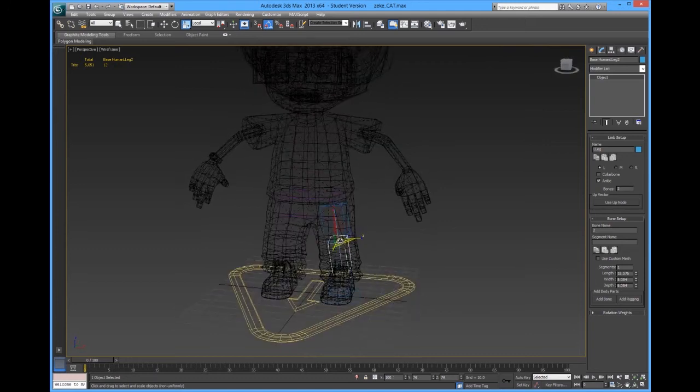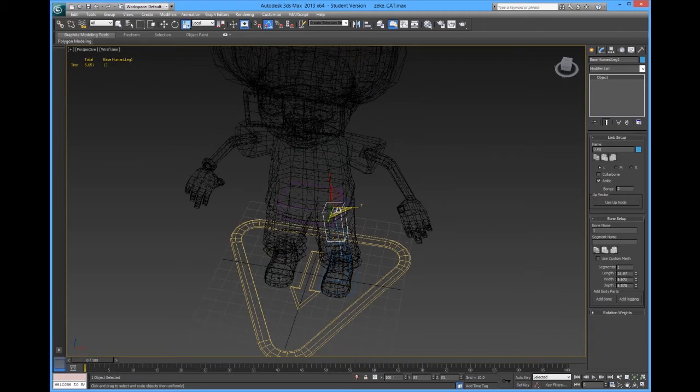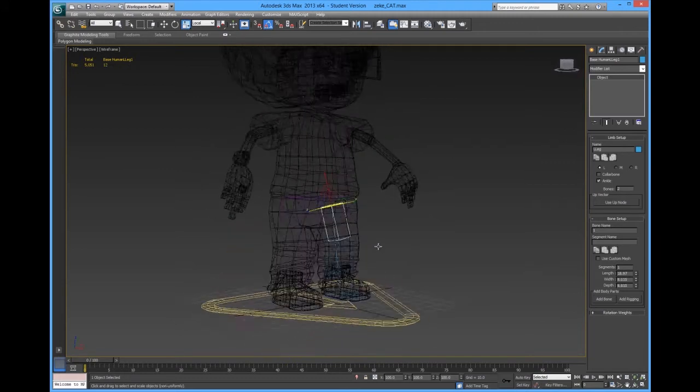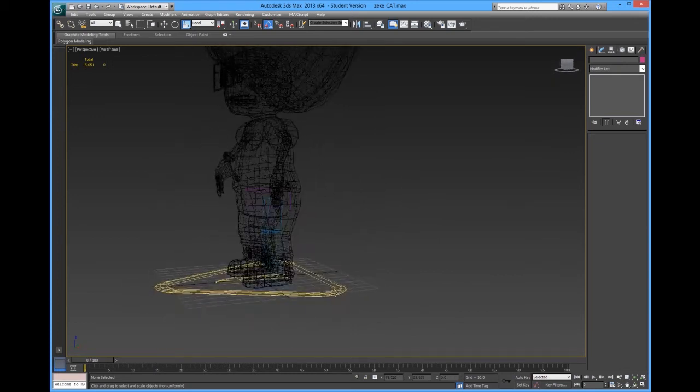So just make sure that that's on local, and you're working that for the rest of the time you're working on bones. So it's all inside.